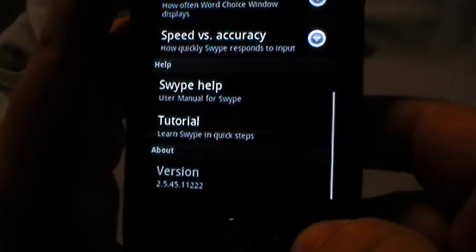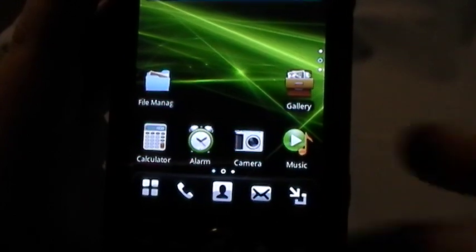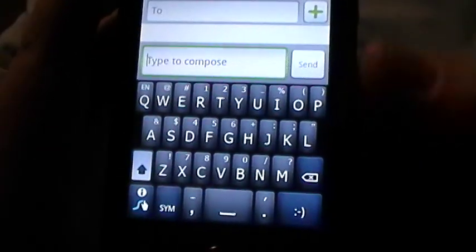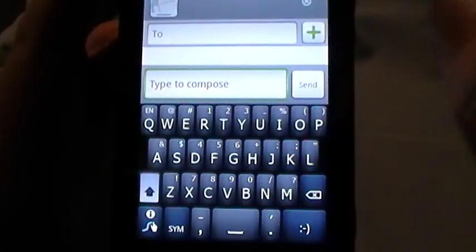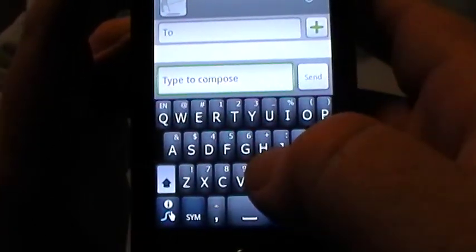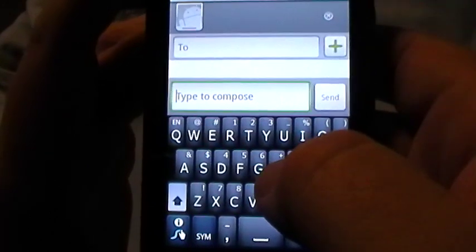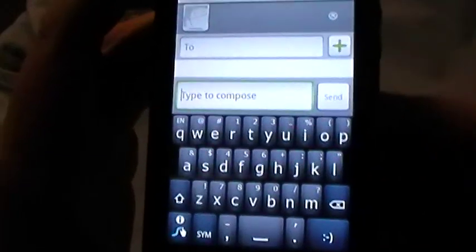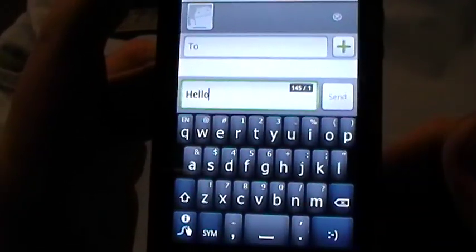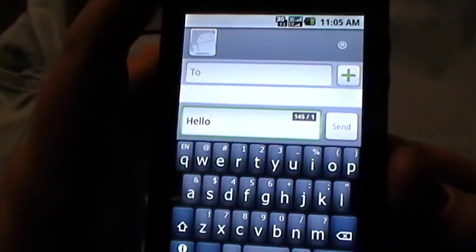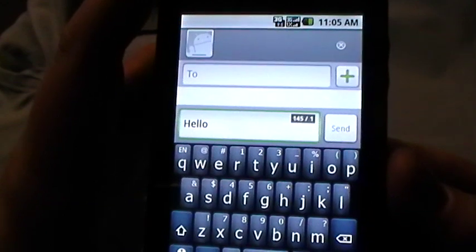So I'm going to show you an example of how this swipe program works. If we hit the menu button, the messaging button, and we go to type to compose a message. Instead of typing every letter individually, you push the first letter and then slide to the next letter. So for example, I'm going to type hello, and it just knows what I'm doing just by the way I slid over. Fairly easy to use, but it is something that is going to take you a little bit of time in order to get used to it, but it is much, much quicker.